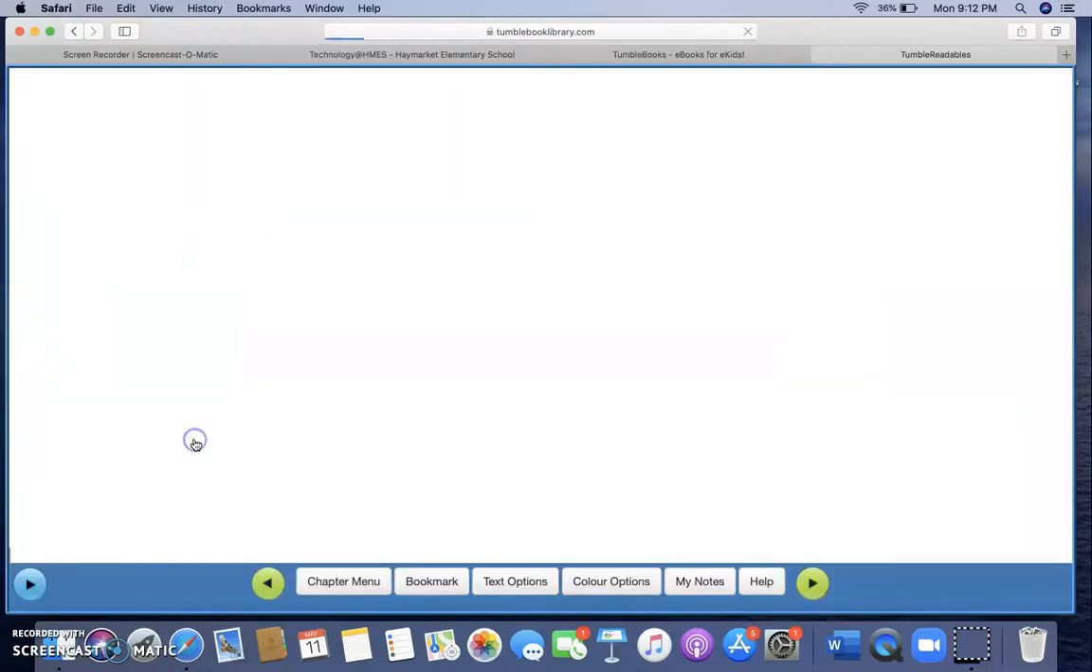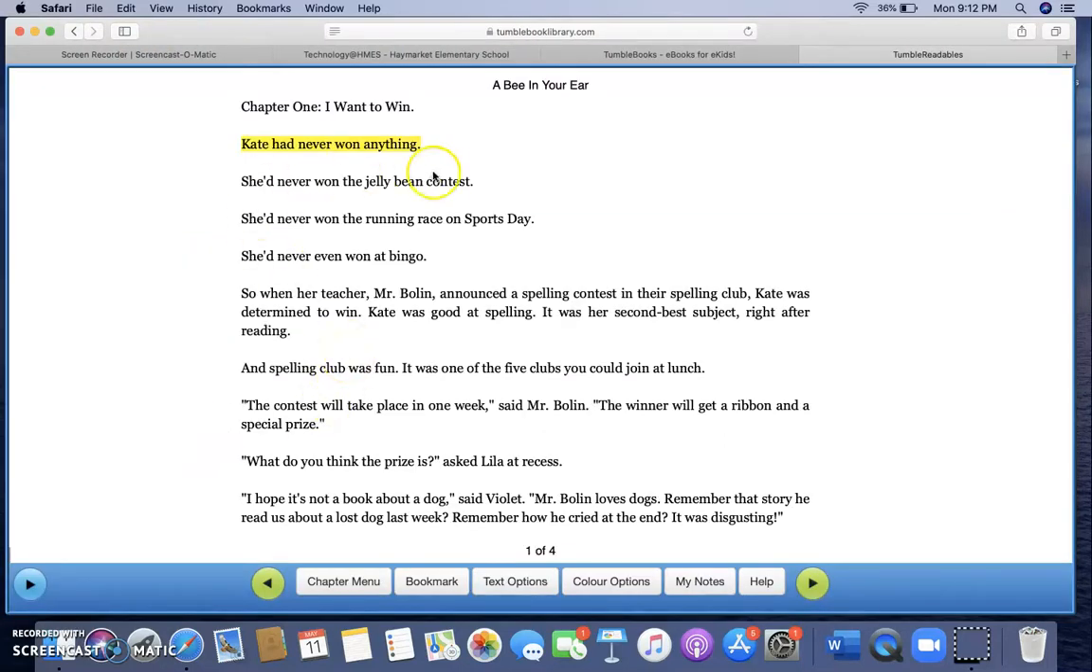If I click read online, I can read this independently, or if I click down here in the bottom left corner, there's an arrow, it will read with me and highlight as we read. So this is a really nice option as well.